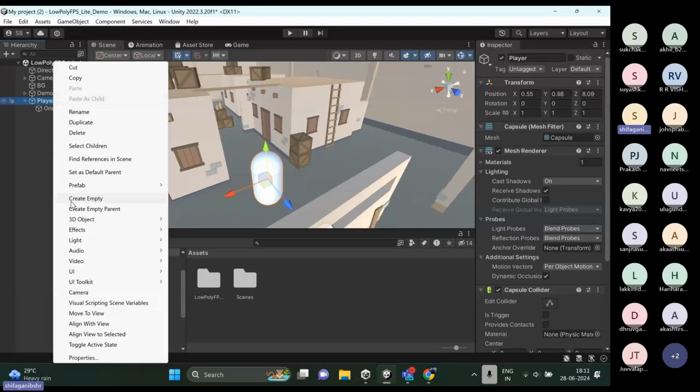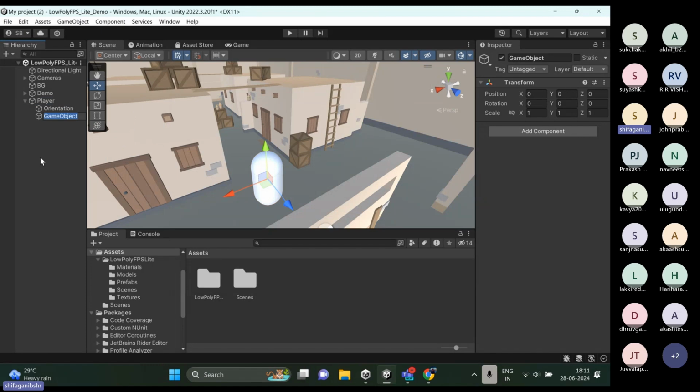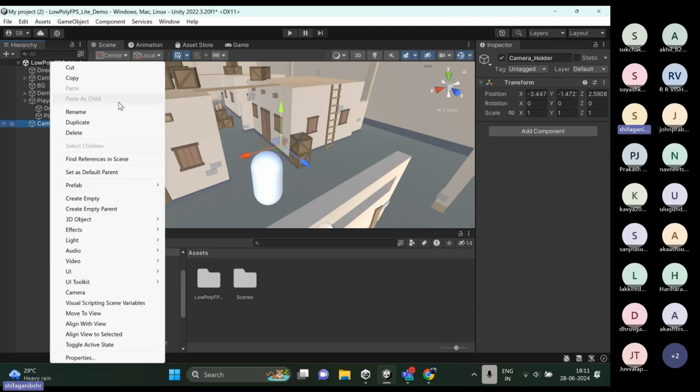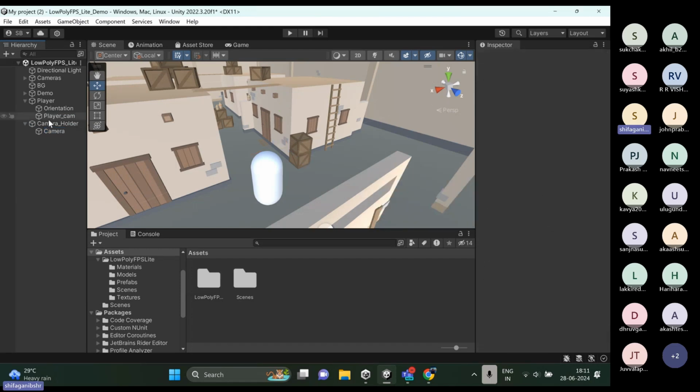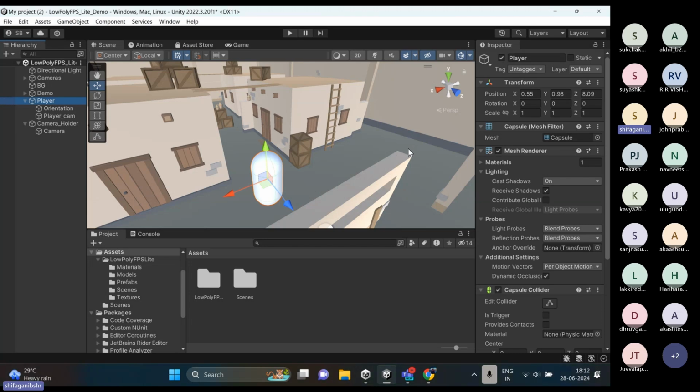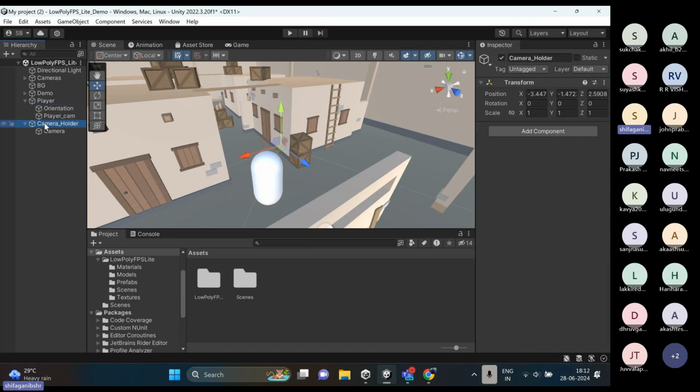And then under player, we'll create another empty. Let's call it the player cam. So this is basically just like orientation, but we'll be using this for our camera component. So let's create another empty object. This is a camera holder. And under this, we'll be creating camera. So this is the camera that's responsible. So what we'll do is that we attach this camera with the player so that when we move or when we rotate, it moves and rotates with the player.